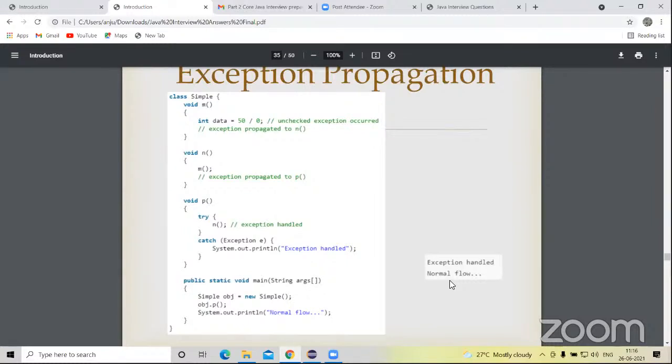Exception propagation comes in the case of unchecked exceptions, because by default, checked exceptions are not propagated.